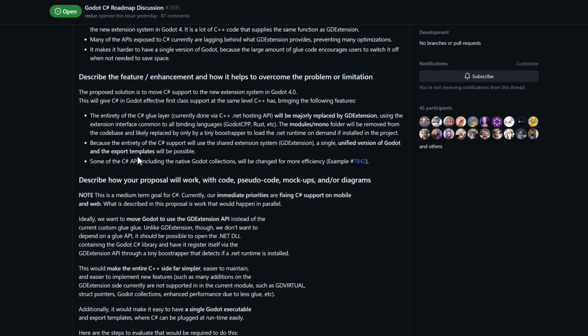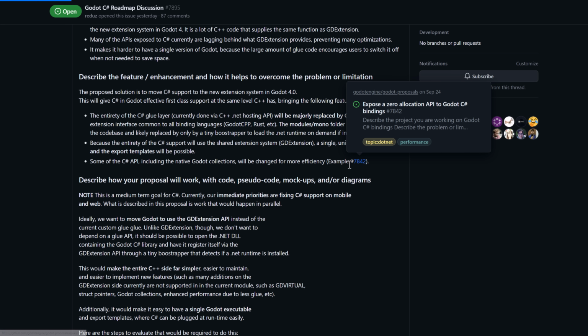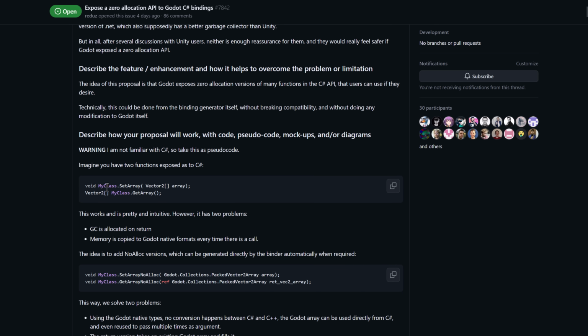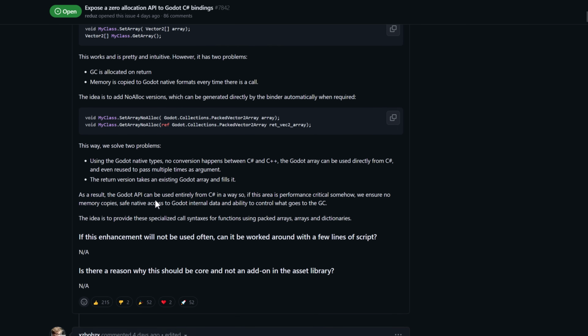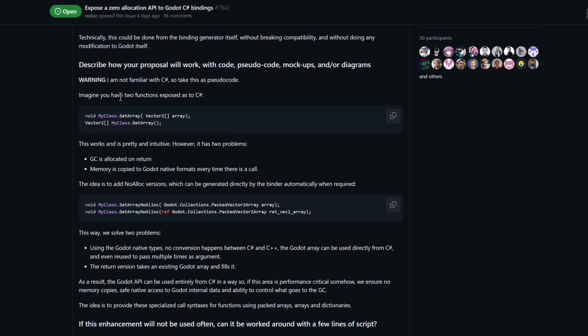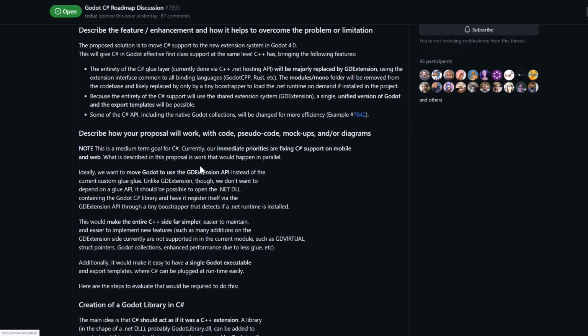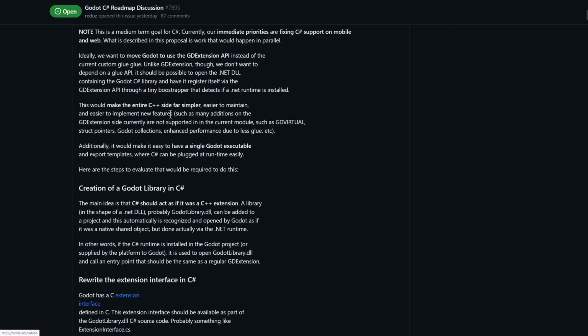And some of the C# APIs, including the native .NET and the native Godot collections, will be changed for more efficiency. There are a couple of ugly areas where, if you're working with C# code now, it's a little hacky. It's not as native and nice as you'd like it to be. This is going to improve with the new implementation as well. Basically, it turns C# into a more first-class implementation, which is, again, a nice thing. So go through the rest of this.